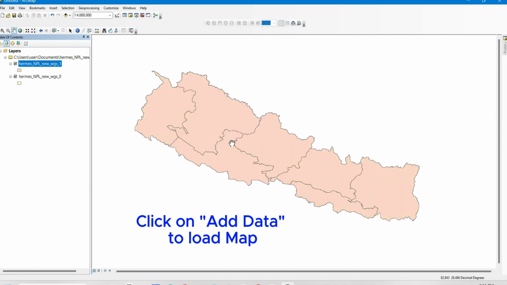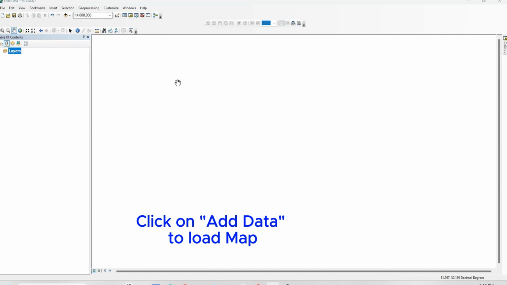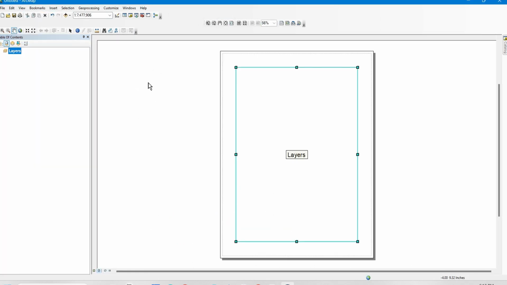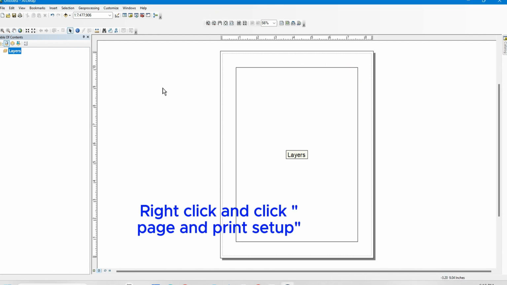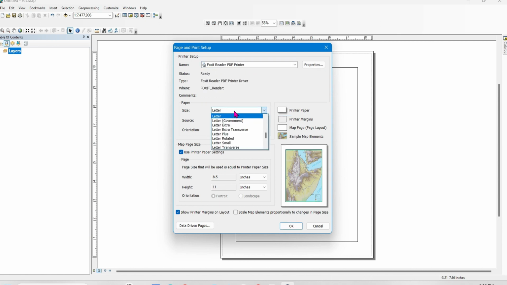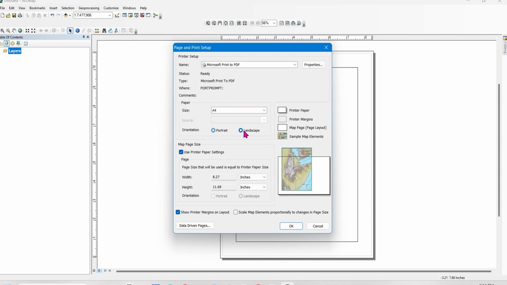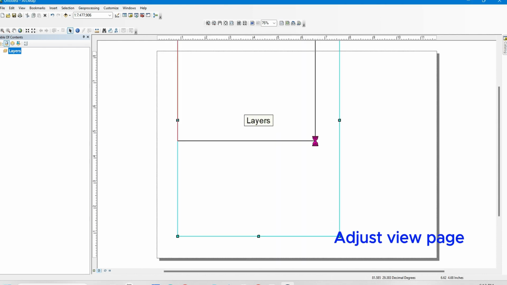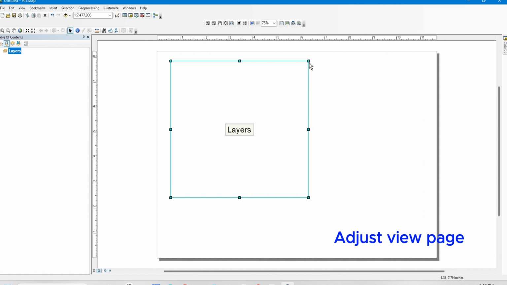Now, before adding and drawing anything, you need to set the view of the page. Go to View, click Layout View. Right click on the outside of the view page, then click Page and Page Setup. Choose the name of the printer, paper size and its orientation, and landscape. Click OK, yes. Adjust the size of the data frame as per your needs.